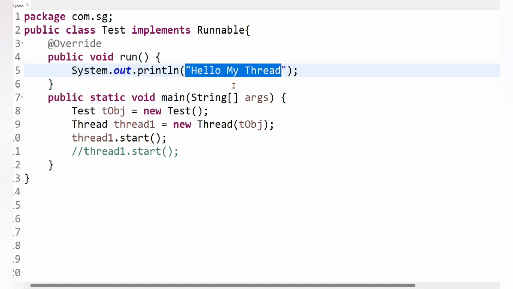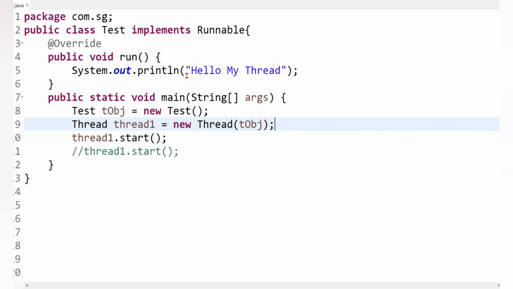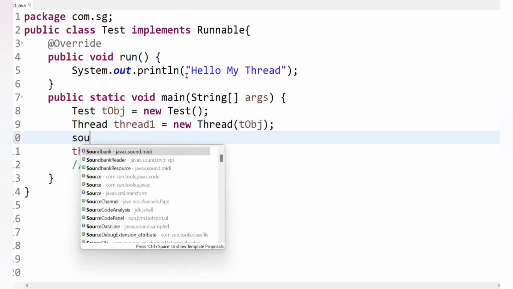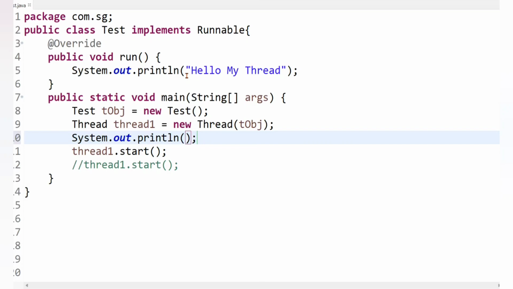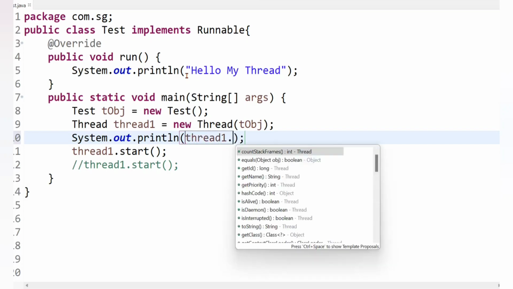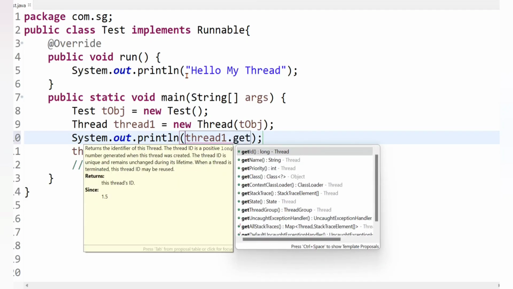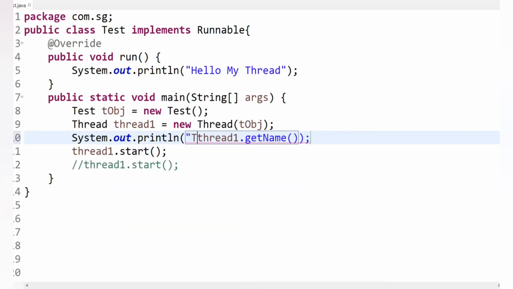Okay, so as I said before, when we create a new thread, the JVM assigns a default name to each newly created thread, such as Thread-0 or Thread-1, at the time of thread creation, right? And we can check it out. So if I write here inside the println method thread1.getName(), and here we can write "thread1 default name is".